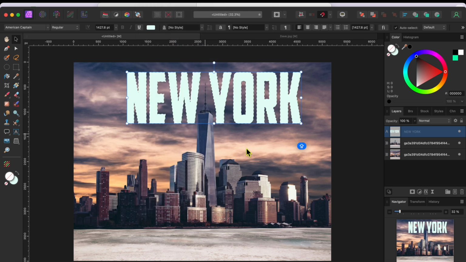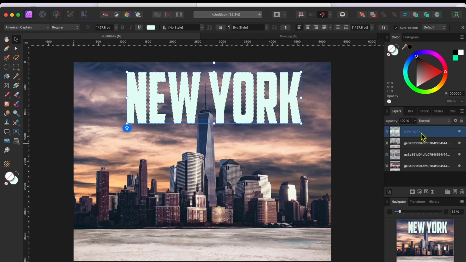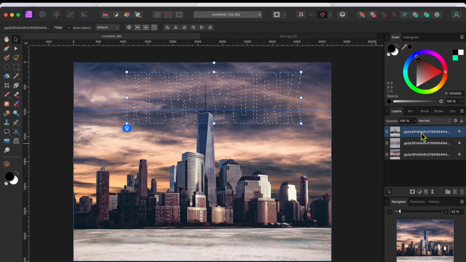Then, I'll go to Select in the menu and click on Select from Layer. You'll see the little marching ants form around my text. Next, I'll click on the background layer at the bottom. I'll click Command or Control C to copy, and then Command or Control V to paste into a new layer. This will create a text cutout of the sky just below the text, which I can now delete.